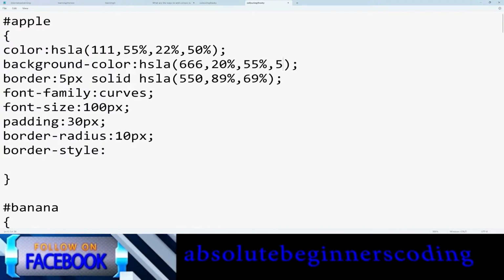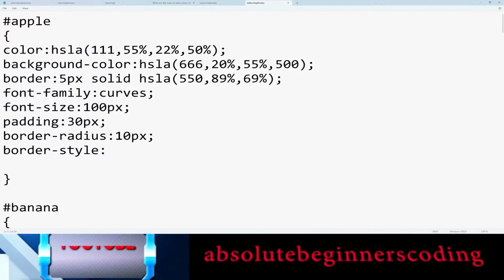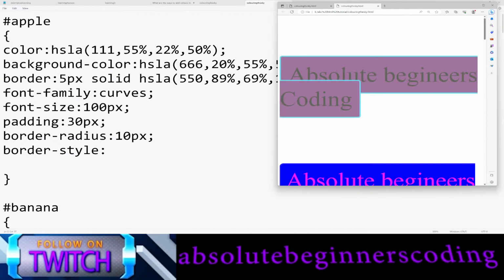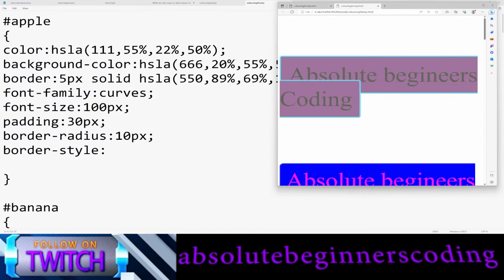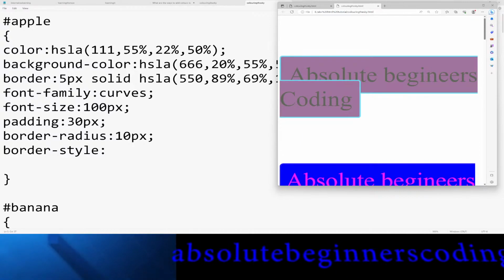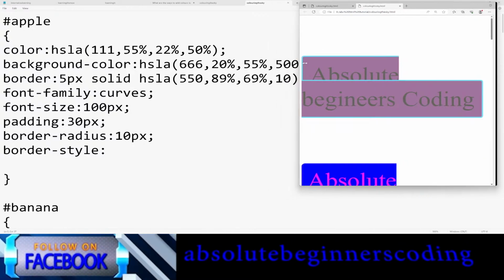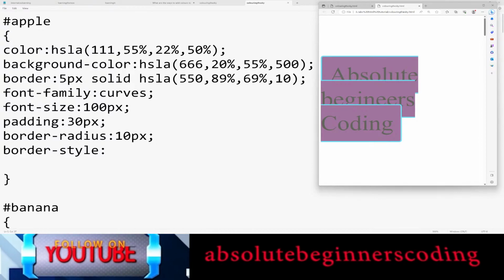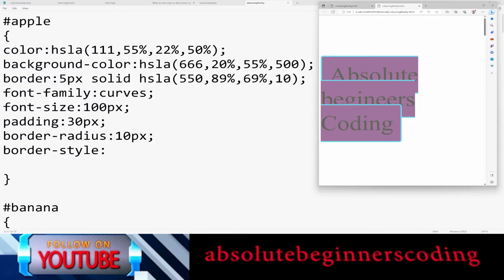Right, 50, 500, or like 10, doesn't matter. I'm saving it. Great, now it's working. Boom. Okay, so this is how to use HSLA, guys. A is alpha, so it doesn't matter whether you use a value like 500 or a percentage like 50 percent, it will work. You can see that it has actually given a color, which is this.